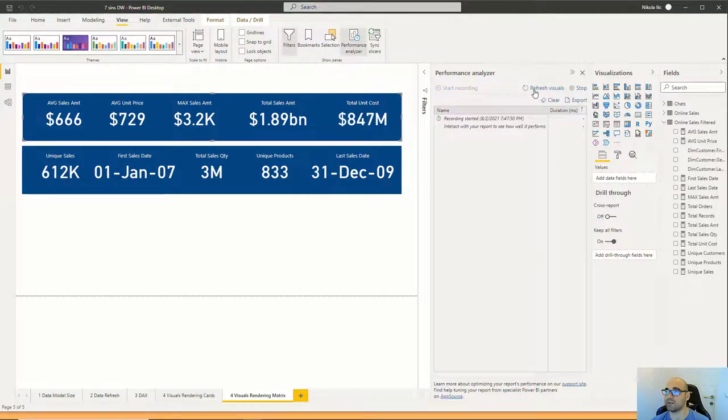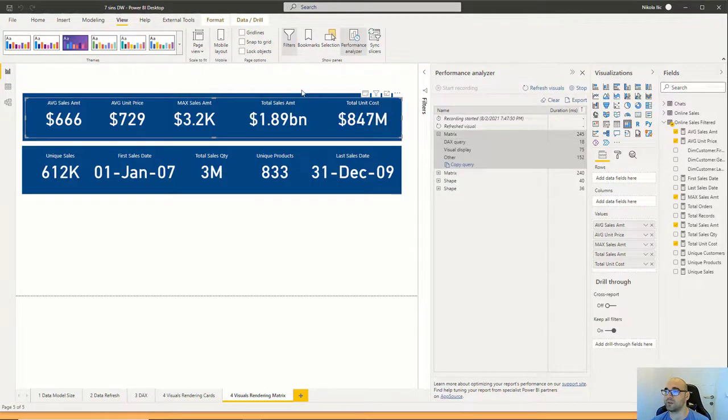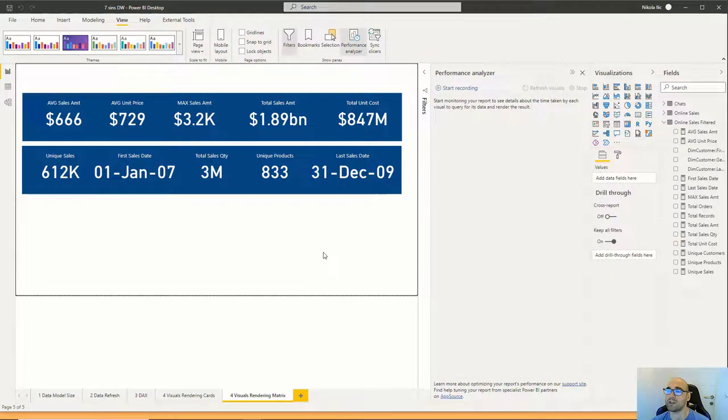Now if we click again on start recording and refresh my visuals, you can see that the slowest element on my report page was the upper matrix, which took 245 milliseconds to render. In the previous case we had like 850, now we had 250, so it's almost 4 times faster than in the previous scenario. If I click again on refresh visuals, it's slightly more, but in the end this is a much more efficient solution than the previous one. So basically, instead of generating 10 separate queries, Formula Engine was now able to generate only two separate queries to retrieve all the data, and that obviously reduced rendering time for our report.